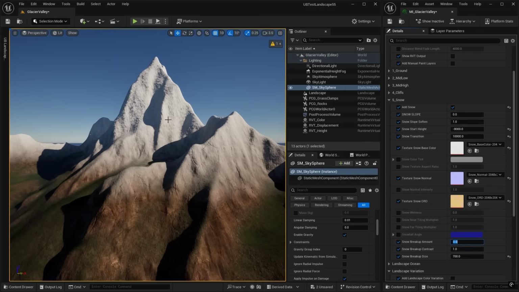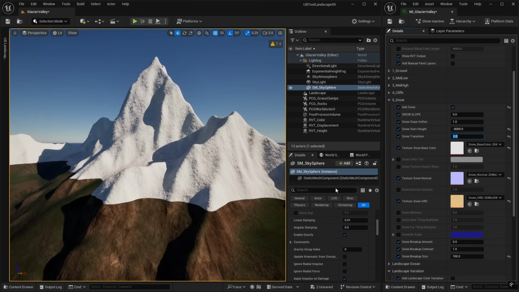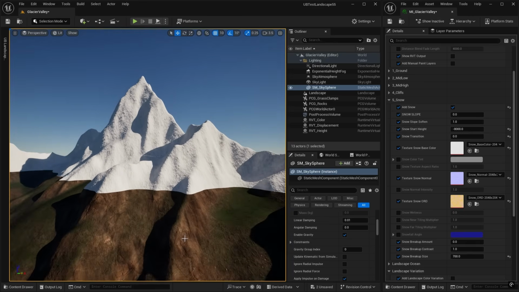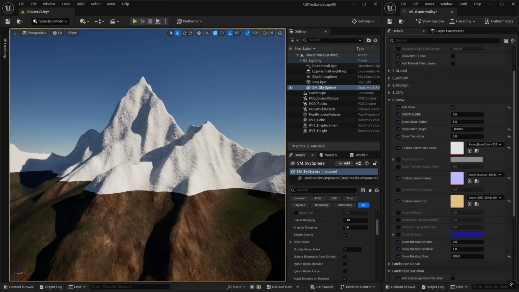We'll come back and talk about that in a minute. You can see that now we have a fully covered mountain of snow. The snow slope parameter governs what slope level it appears on. So 0 means it appears everywhere over a certain elevation. So generally speaking, you want to look at the transition and the start height. So if I make the transition 0, we've got an unnatural harsh line there.